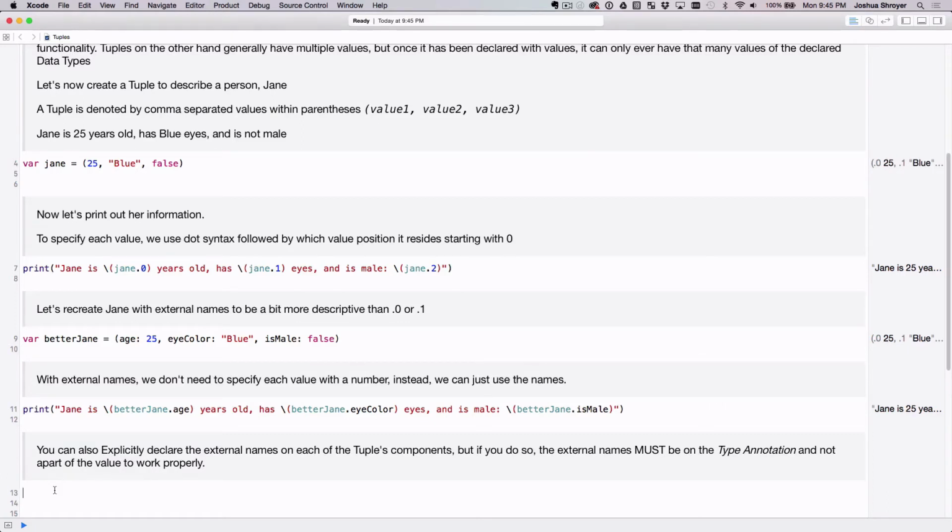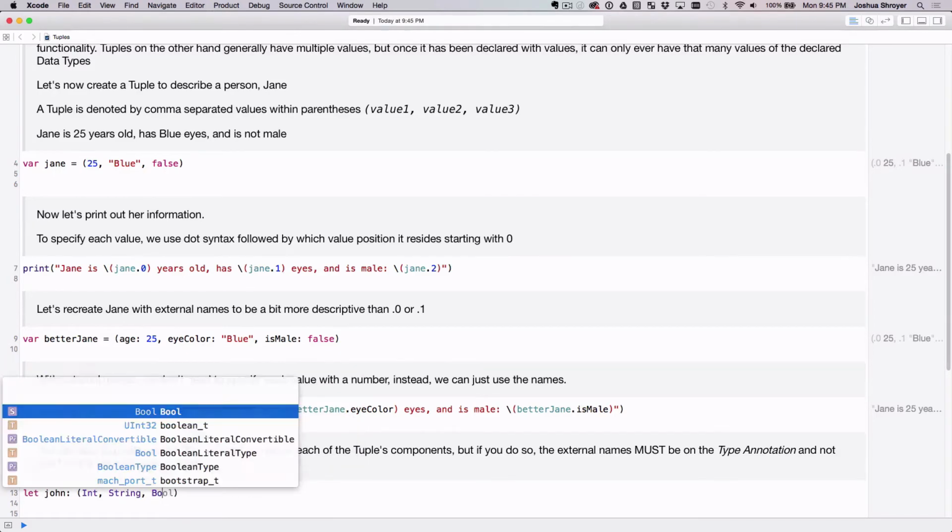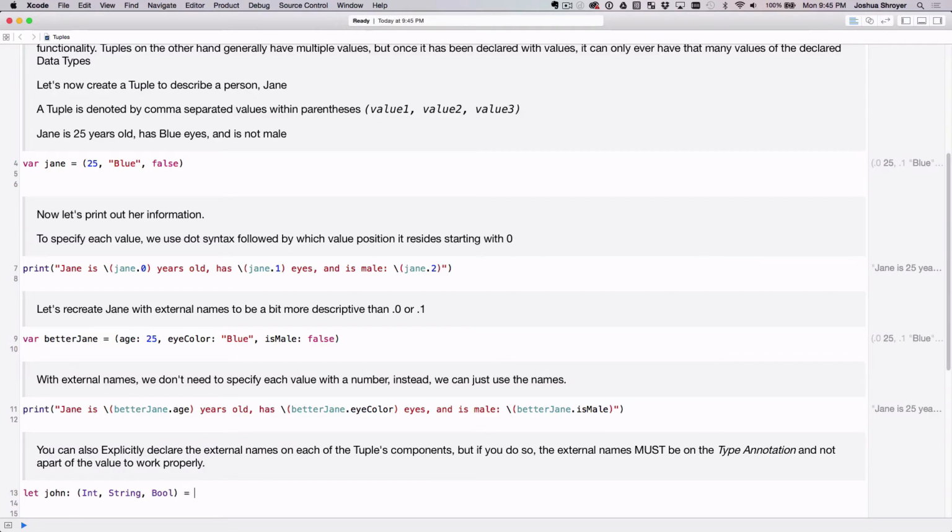So I'll start off by saying, let john. And john equals, well actually let me explicitly declare him to have an int, a string, and a bool. And then assign him equal to something very similar to this. I'll just modify the values a bit. So equals this, I'll modify this, John is actually 30, he's got hazel eyes, and is male is true.